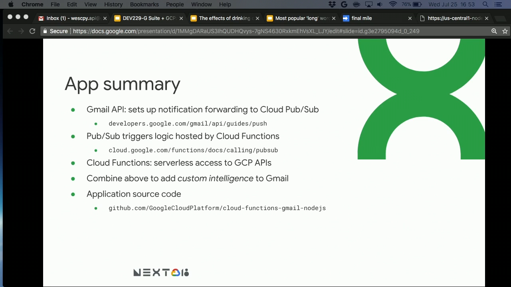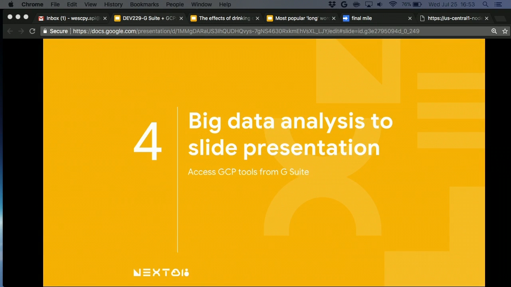Now, the source code for this app is hosted on GitHub at github.com/googlecloudplatform/cloud-functions-gmail-nodejs. And without further ado, I'm going to hand it off to Wes, who will talk about the other direction, so going to GCP tools from G Suite.